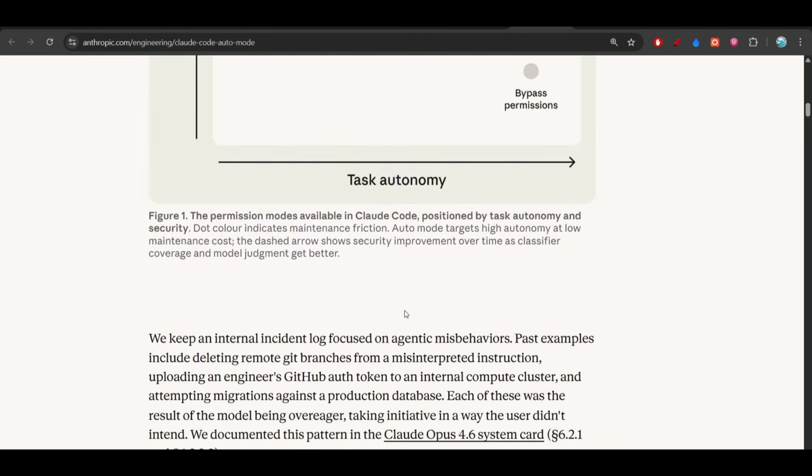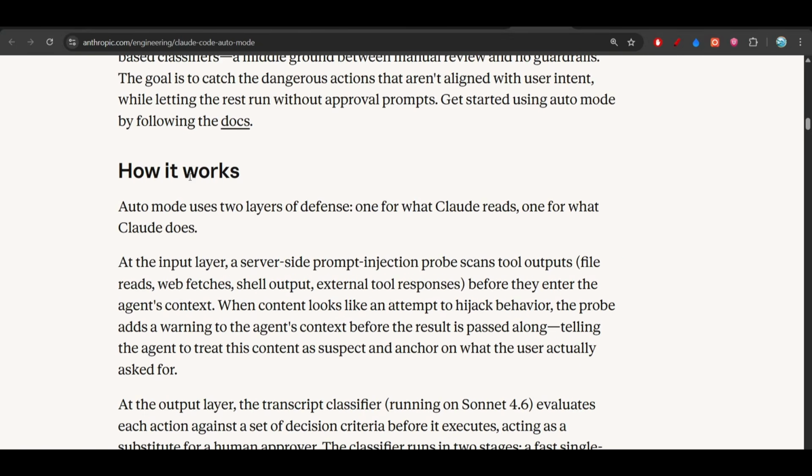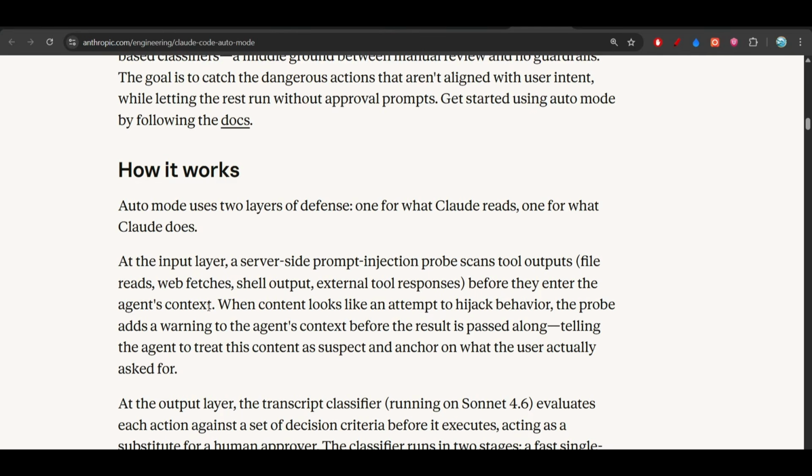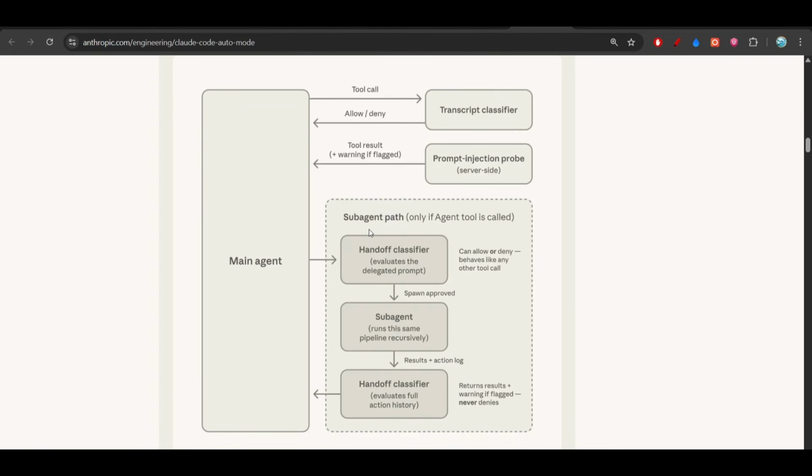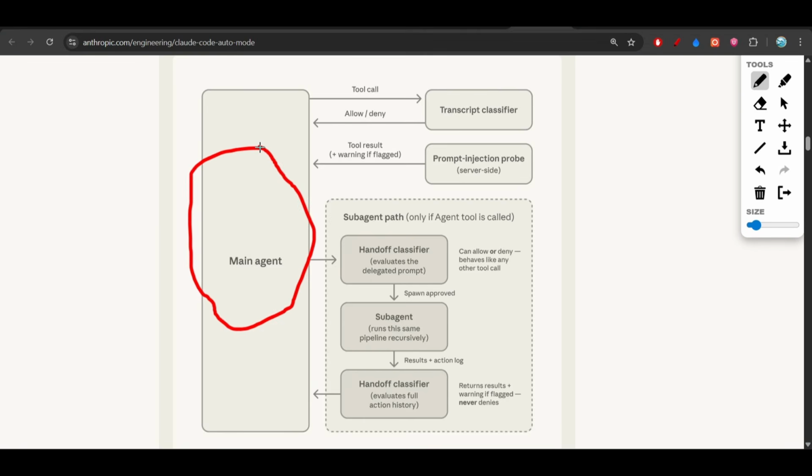How they are achieving it with the architecture is really very interesting. If you scroll down below, you will find the how it works section, and there they have given an architecture diagram. Let me explain it in a simple way. At the center of the system there is a main agent. It is powered by models like Claude Sonnet 4.6, which takes your request and breaks it into step-by-step actions such as reading files, editing code, or executing commands. But instead of blindly acting, every decision flows through a carefully designed pipeline.